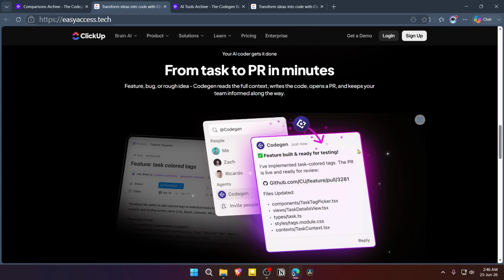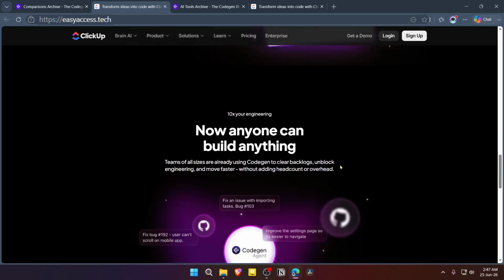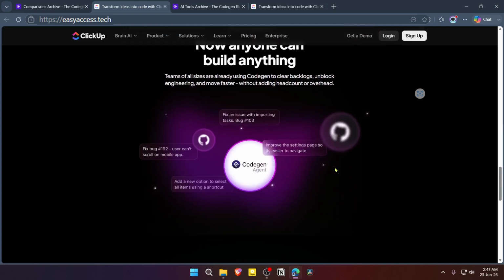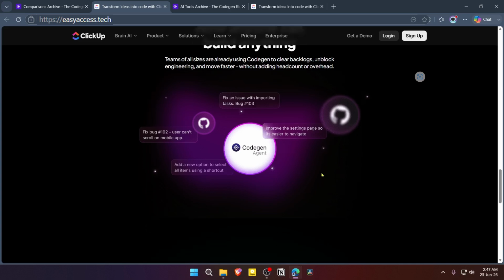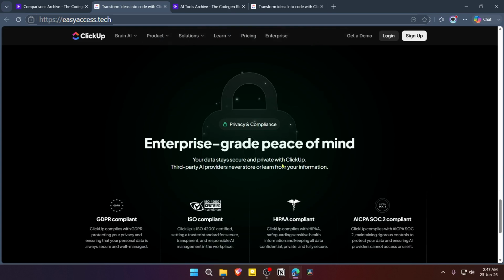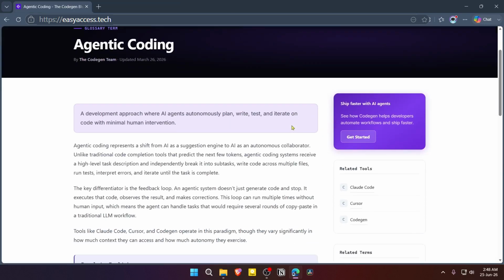Another area where Codegen AI stands out is pull request automation. Reviewing pull requests can consume a large portion of a developer's time, especially in active teams. Codegen AI helps analyze proposed changes, identify potential issues, summarize updates, and provide feedback before human reviewers spend time evaluating every detail manually. This can make code reviews more efficient and helps teams to move faster.